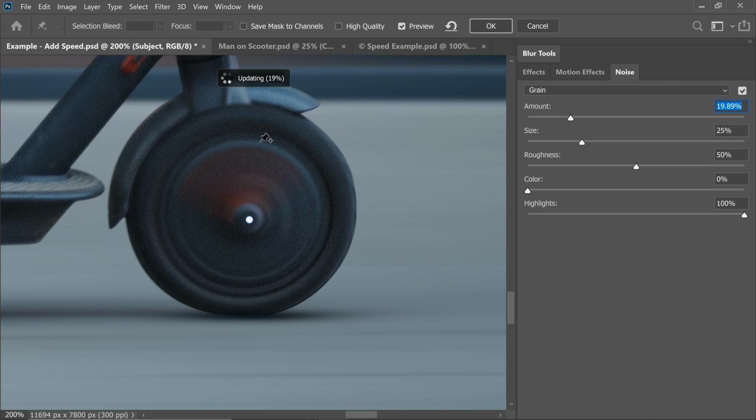See, it's adding some noise to it. Now control the amount, how much you want to match with the existing ones. So about this one is fine. You can control the size of the noise. So how big you want the noise to be, how small you want the noise to be. This size is perfect.